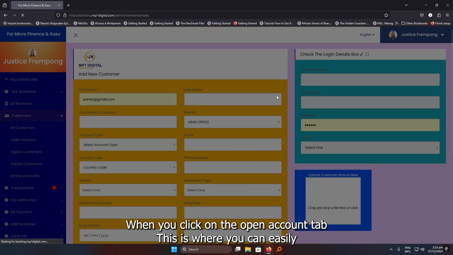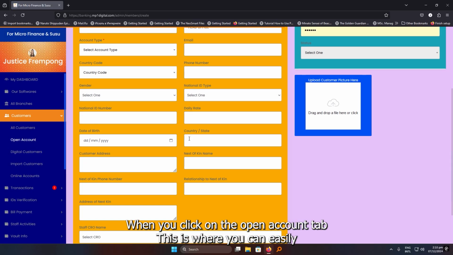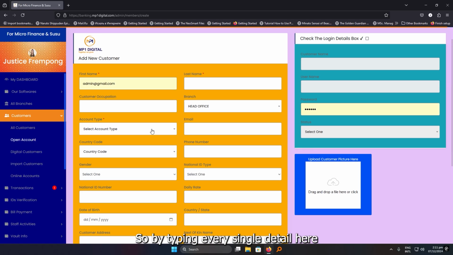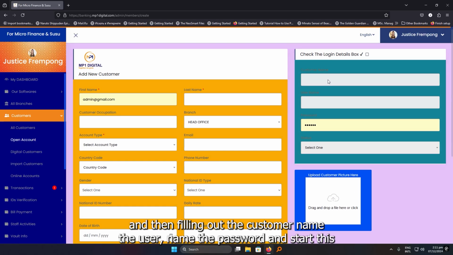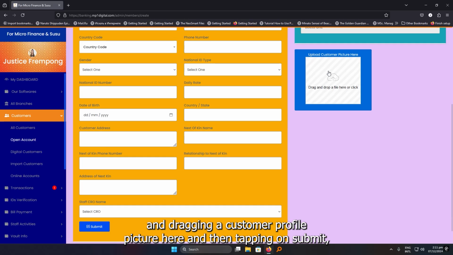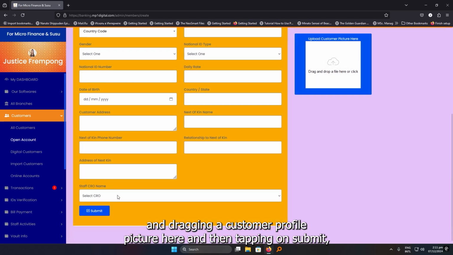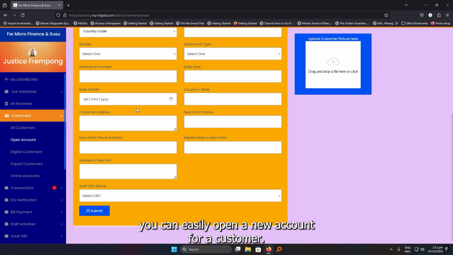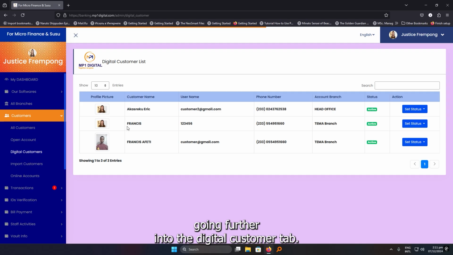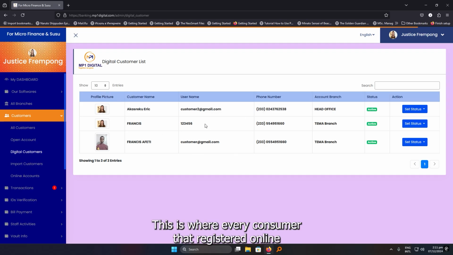When you click on the Open Accounts tab, this is where you can easily fill this short form to add a new customer account to the website. By typing every single detail here and filling out the customer name, the username, the password, and the status, and dragging in a customer profile picture here and then tapping on submit, you can easily open a new account for a customer.